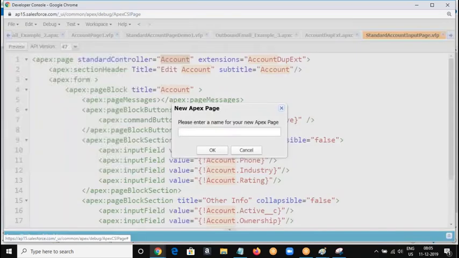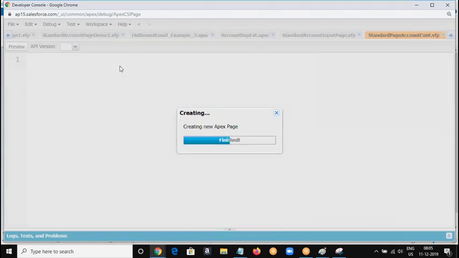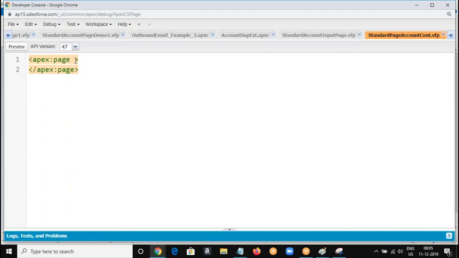I'm going to create a page, standard page accounts contact. Okay, standard controller account, right.